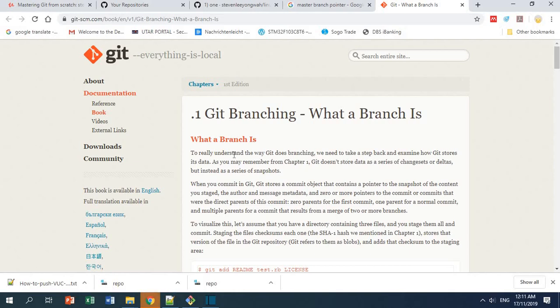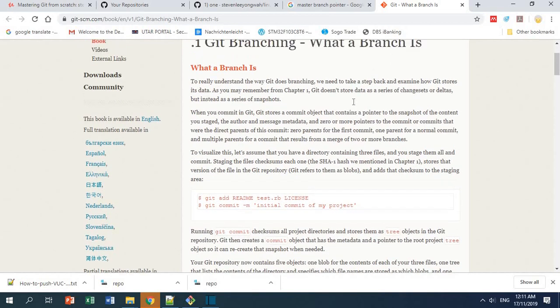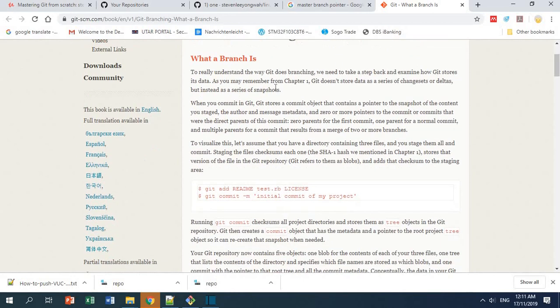So in this tutorial, I'm going to explain what a branch is. I came across this web page and it has a very good explanation of what a branch is and what the head and pointer are, all those things. I use this web page to explain what a branch is. Since it's open source, let's get started.